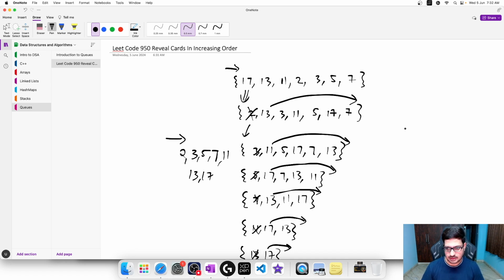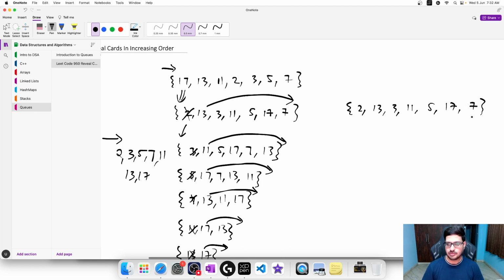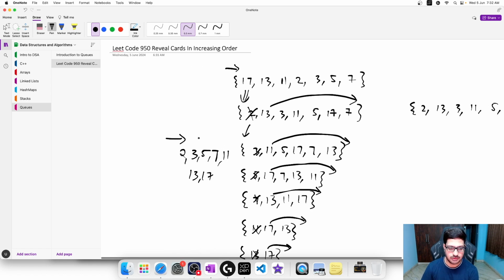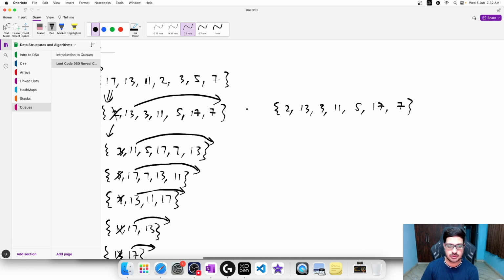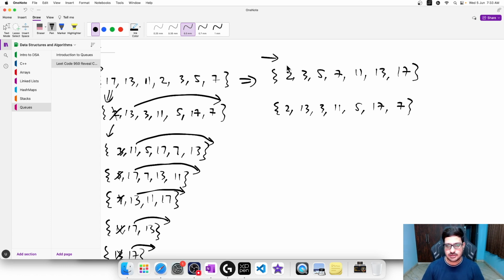I'm writing the answer here again. So first, what do we need to do? We are looking at a sorting question, obviously, because at the end of the day we need to get the answers in increasing order. So our first step would be to sort this in increasing order. So our sorting order will look like this. So we have the sorted state. So we need to iterate through this sorted array and bring it to this state.